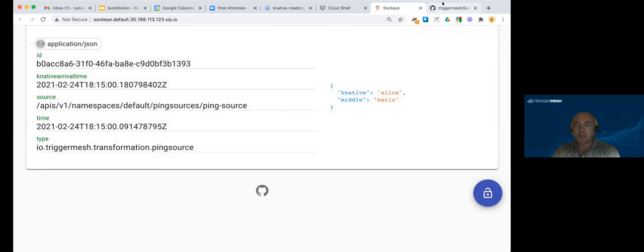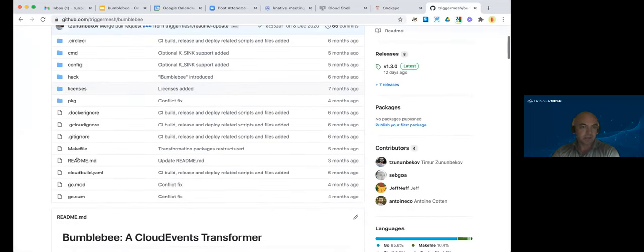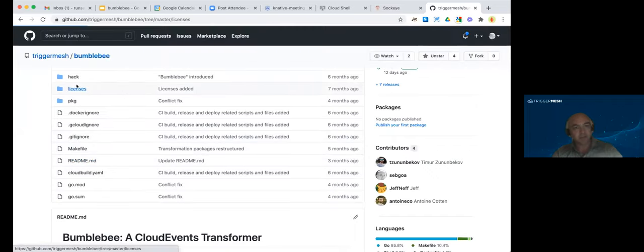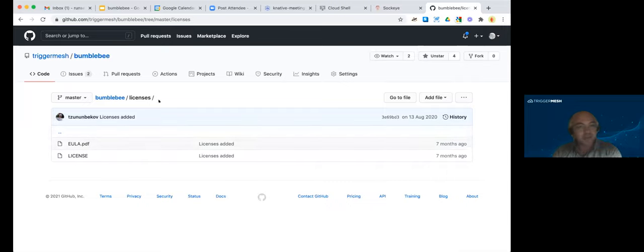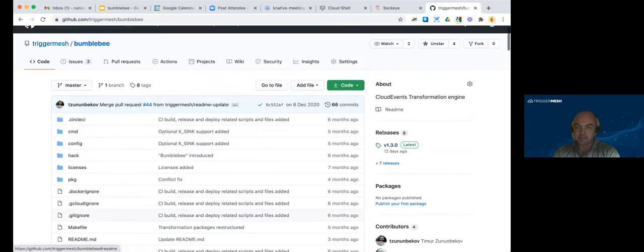Okay, so meanwhile, the repo, TriggerMesh Bumblebee, open source, Apache software license. We put them under licenses. Why is it under licenses? Because when we try to get things certified with Red Hat, we need to put a EULA and a license under the licenses directory. But anyway, it's Apache software license. We have a release process, so this gets tagged automatically when we release new software.